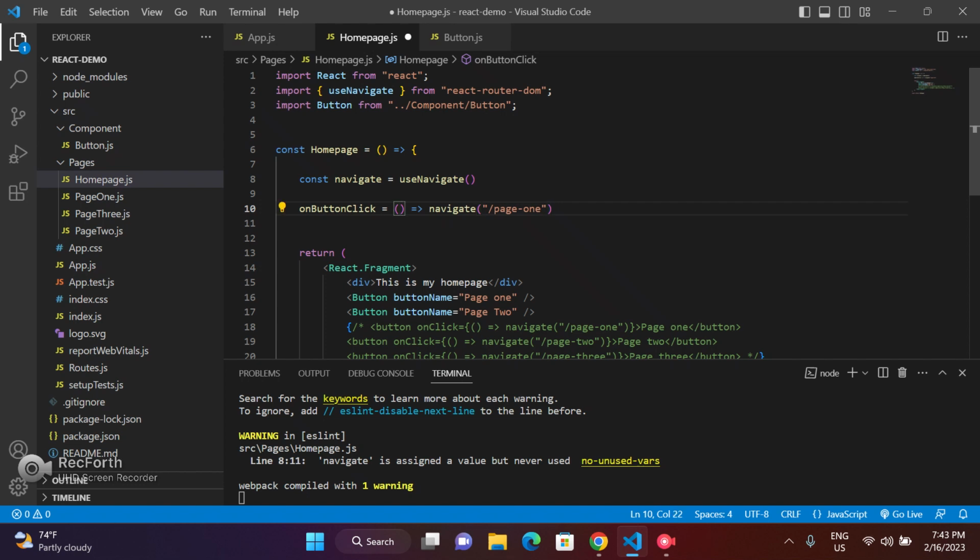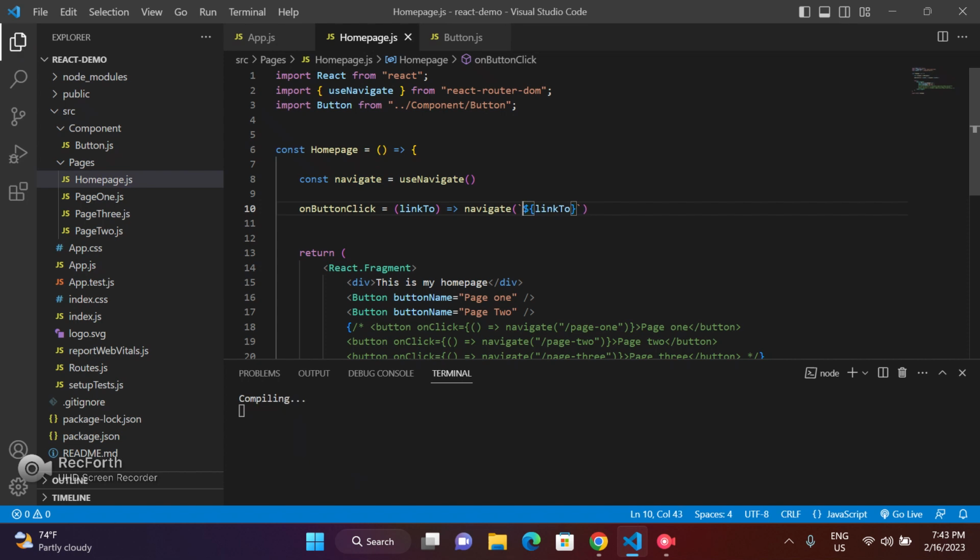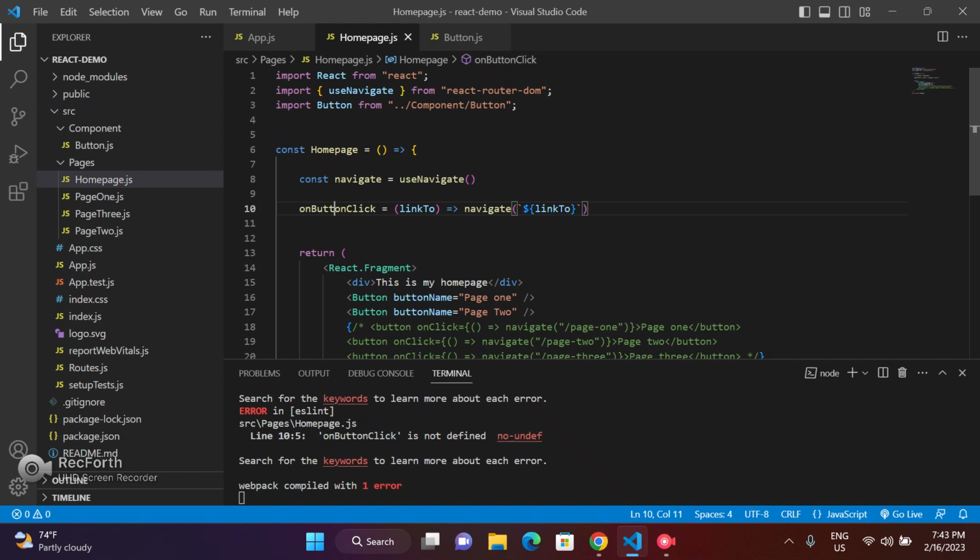Okay, so rather than hard coding, over here we will get linkTo, or whatever you want to call it, and we will use it here. You can use it in any way, like adding plus, or directly. We'll write dollar, curly bracket, and write linkTo, and over here we use this. Whatever linkTo is there, we will use it, so whatever comes will go to this.